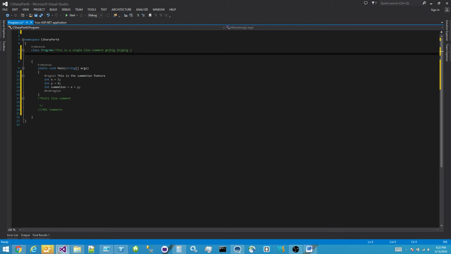And a multi-line comment begins with forward slash asterisk and ends with asterisk forward slash. And so the XML, those comments may embed XML documentation. So that's what I showed you right here.